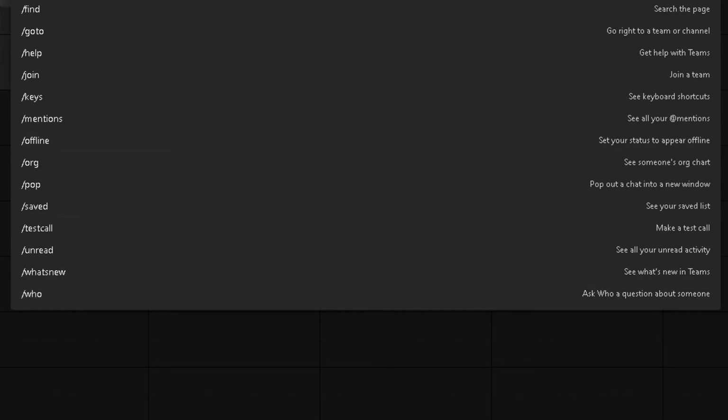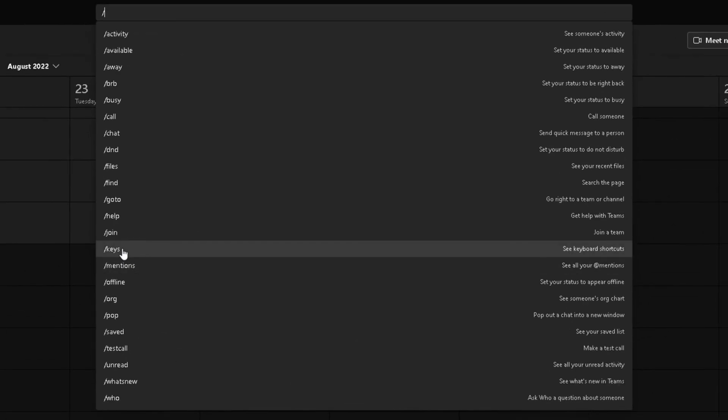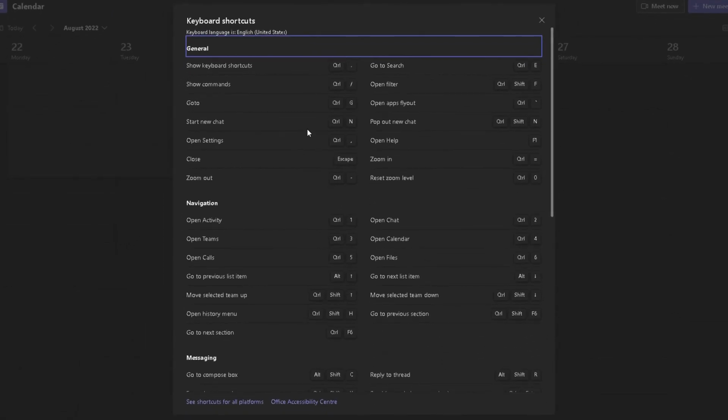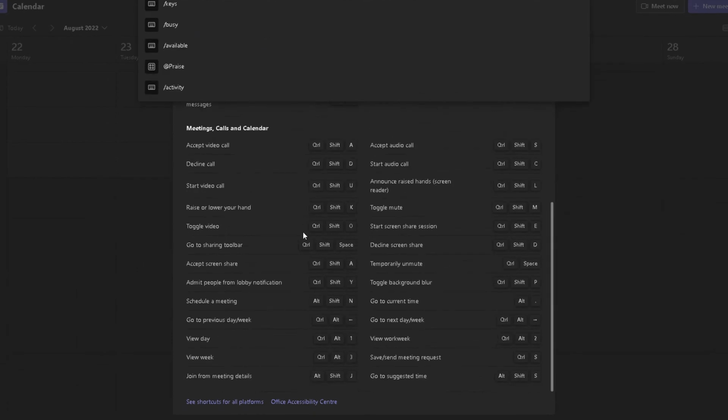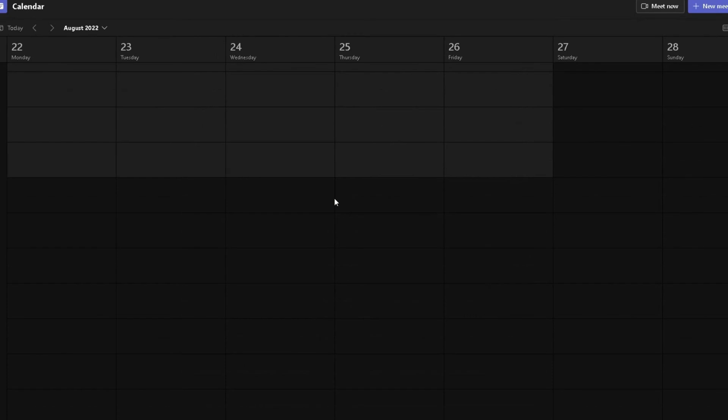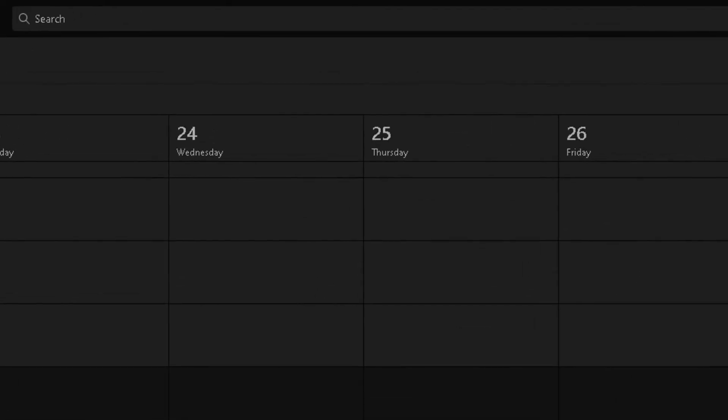So those are the quick and easy command shortcut keys you can use. However, the other one I wanted to highlight, just to reiterate, is the keys one again, and that will give you all the keyboard shortcuts that you can use within Teams. Please check it out. Hopefully this video will improve your efficiency and productivity within Microsoft Teams.